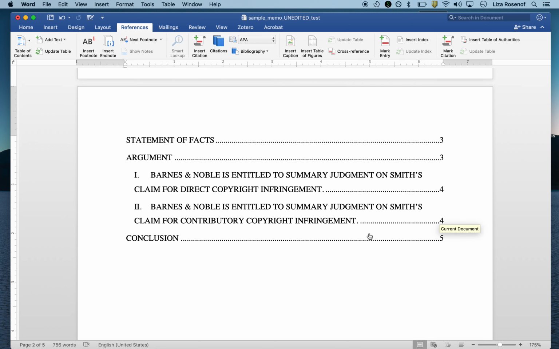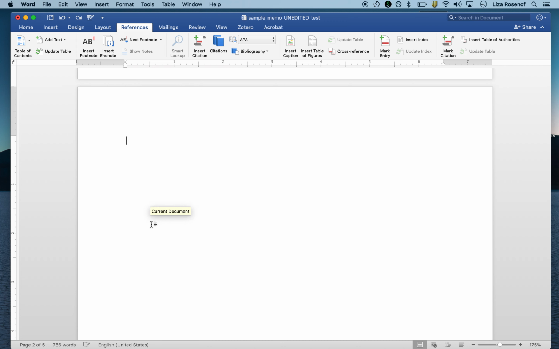So all of this looks pretty good, right? We have our statement of facts, argument, we have the matching page numbers. The only issue is that we probably want claim to appear right under Barnes & Noble. It's called a hanging indent. We don't usually in legal documents like to have this part sticking out. We want it aligned better. So I'm going to hit Command Z to just undo that, and I'm going to go through the same steps again, but with a few modifications.